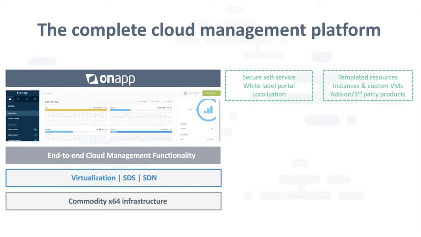With OnApp, you get a fully white-labeled portal that you can also customize in your own language and offer products in your own currencies. We allow your customers to provision virtual servers based on one of 500-plus templates that we offer. Alternatively, you can build from your own OVAs, ISOs, or other application templates as well.